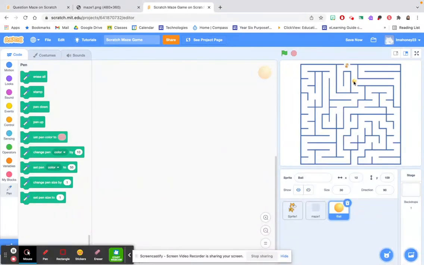That way, as I'm testing the code and making sure the broadcasts are working properly, I don't have to travel through a huge maze just to test it. Once I know that my code is working, I can move the sprites to where I want them and make it a little bit harder for the person playing my game.